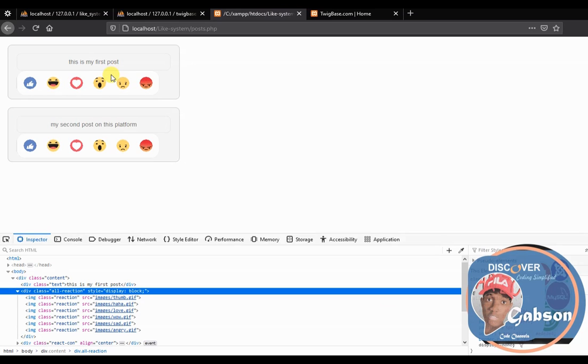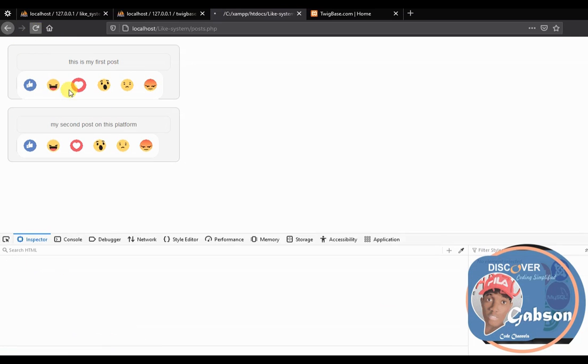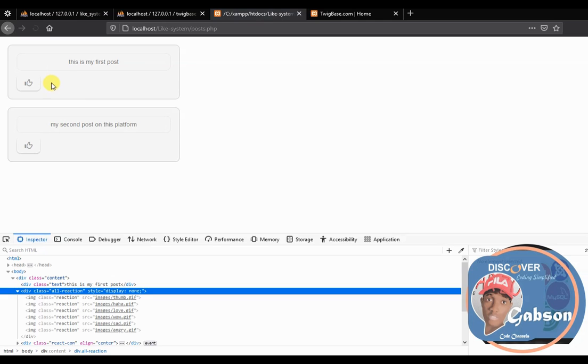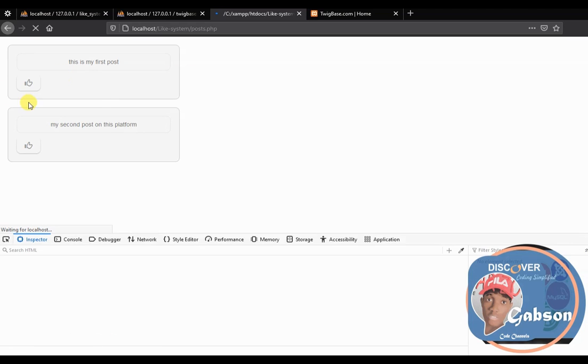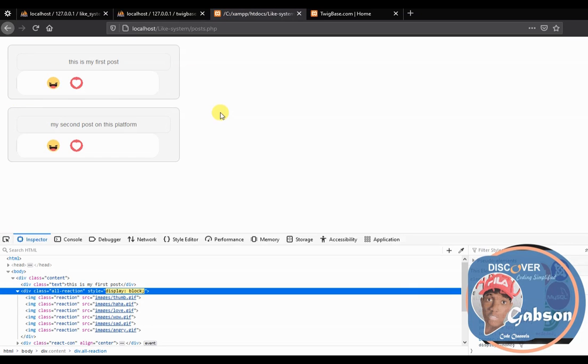So I think we're going to stop here for today. In our next tutorial, whenever we click, a value will be inserted into the database, and whenever we click outside the box, this is supposed to disappear. We mustn't refresh before it reverts back. Whenever we click outside, it has to revert.